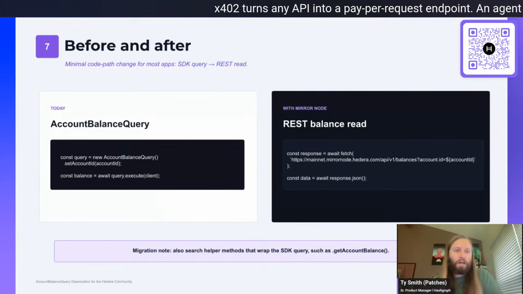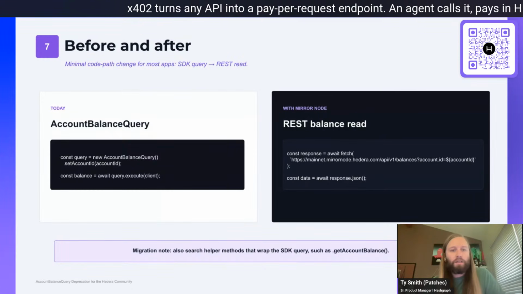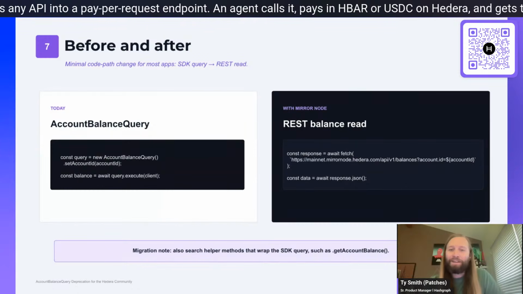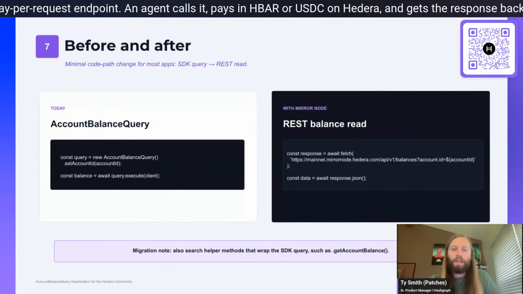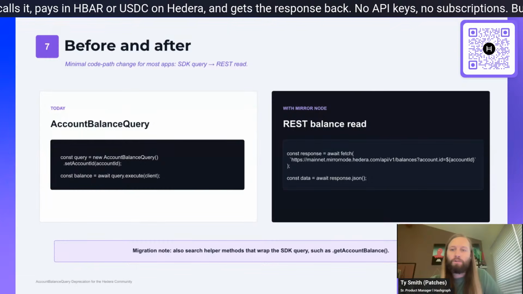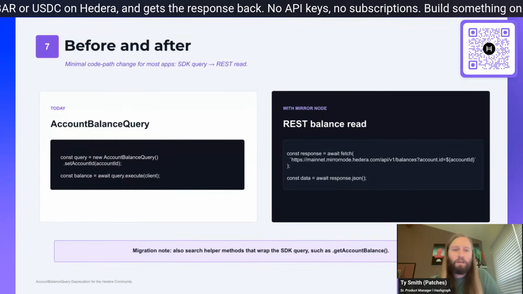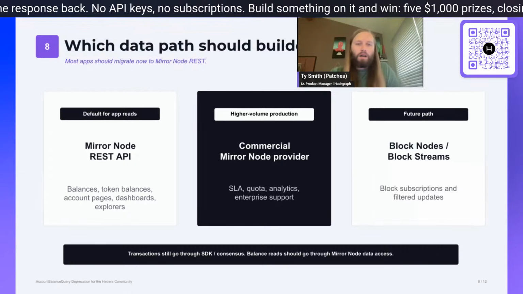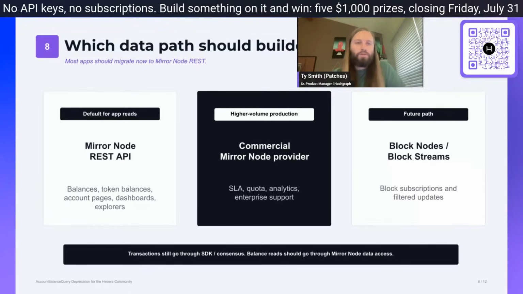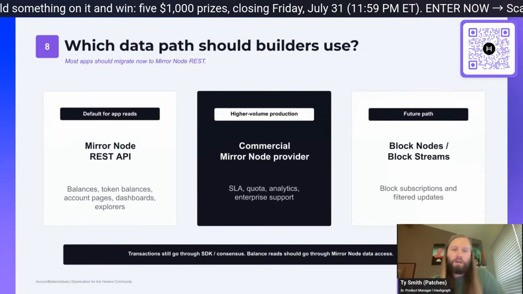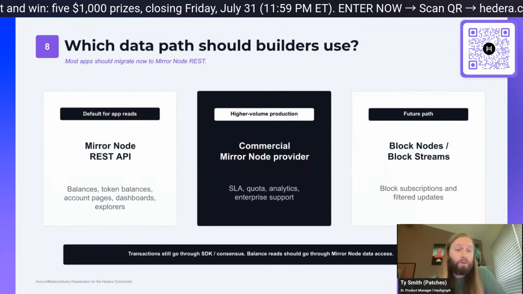So today, this is what the account balance query looks like. Tomorrow, before September definitely, you can do a different one with just a fetch onto the mainnet mirror node, getting the account ID, and then parsing the data from there.